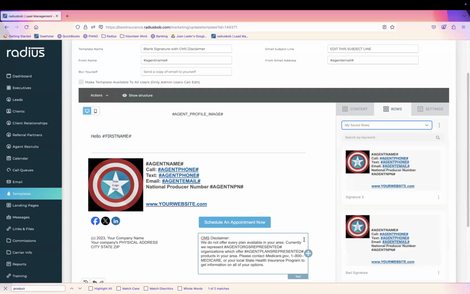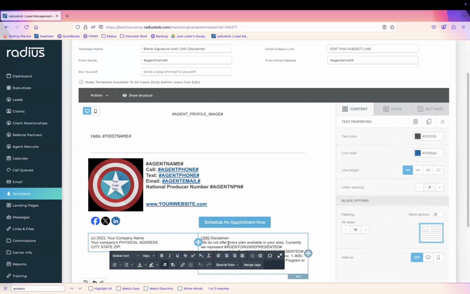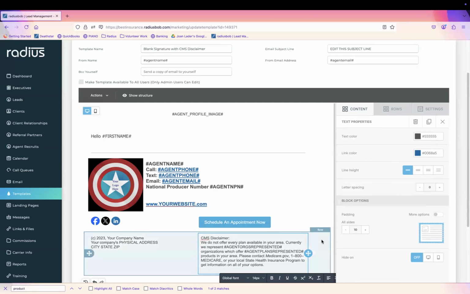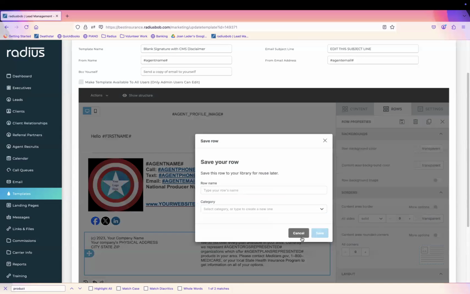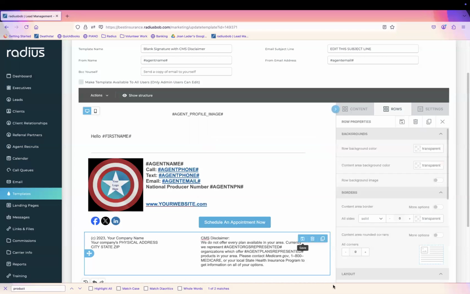So again, once you've built the row, you click over to the right of it. See how this is the content, this is the content. I need to go to the row, so I'm going to click to the right of that. And then my options are save, delete the whole thing, or duplicate. I'm going to hit save and name it. And then I'm going to give it a category of my saved rows and hit save. Okay. Thank you. Yeah, absolutely.